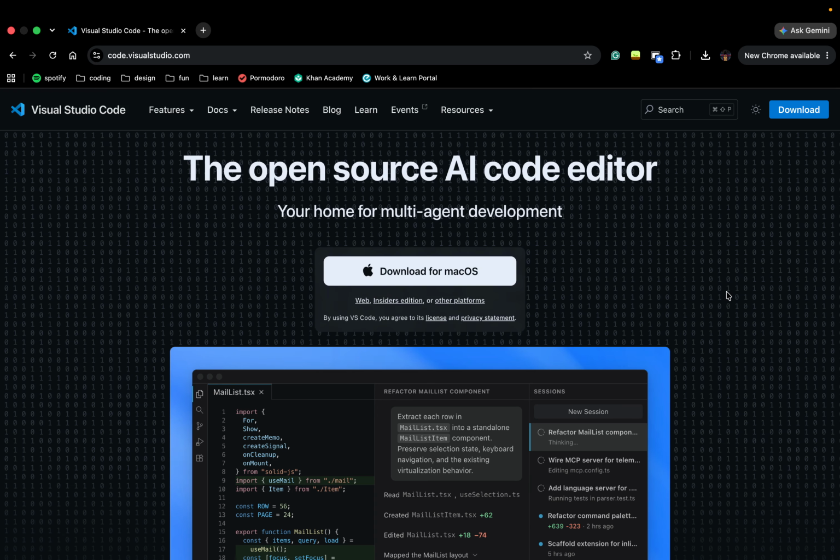So what is VS Code? VS Code is a code editor that helps programmers like us to write, edit and debug code for various applications in almost any programming language.